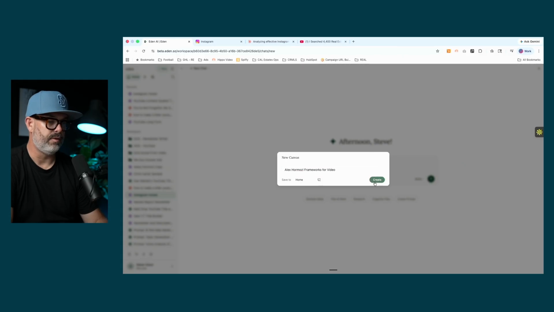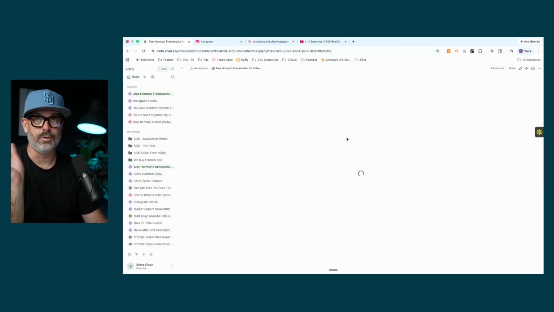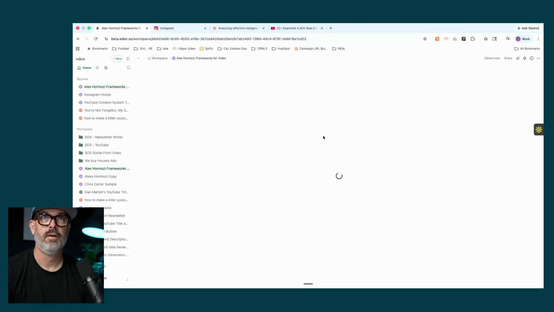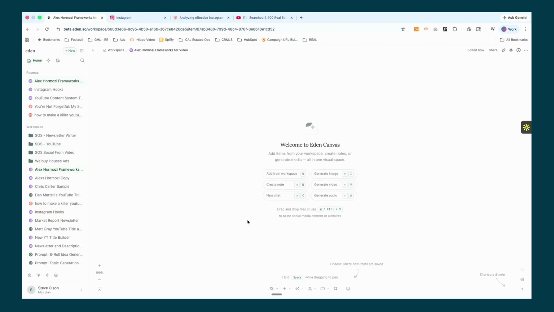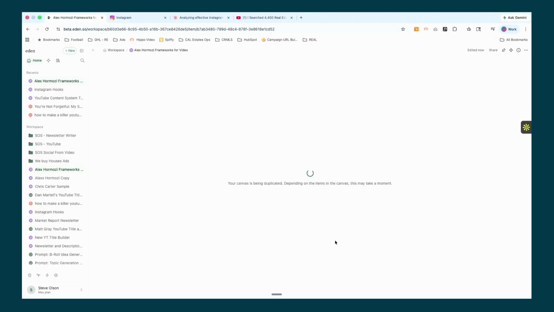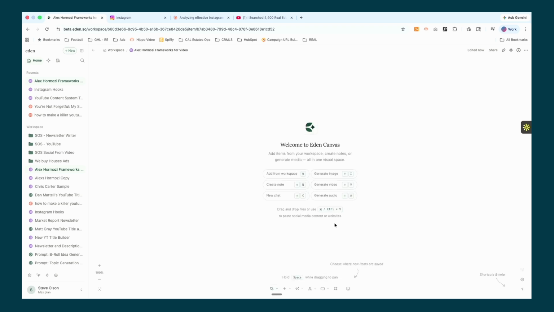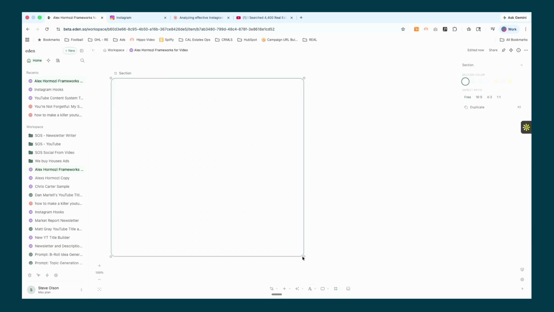Hit create. And then we're going to start off with a brand new part over here. Let that load. And we're going to come and we're going to create, we're going to let it, no, duplicate. Okay, we're going to come over here. We're going to do a new section. We're going to make a big section right here. And we're going to go find videos that Alex Hormozi did that did really well.